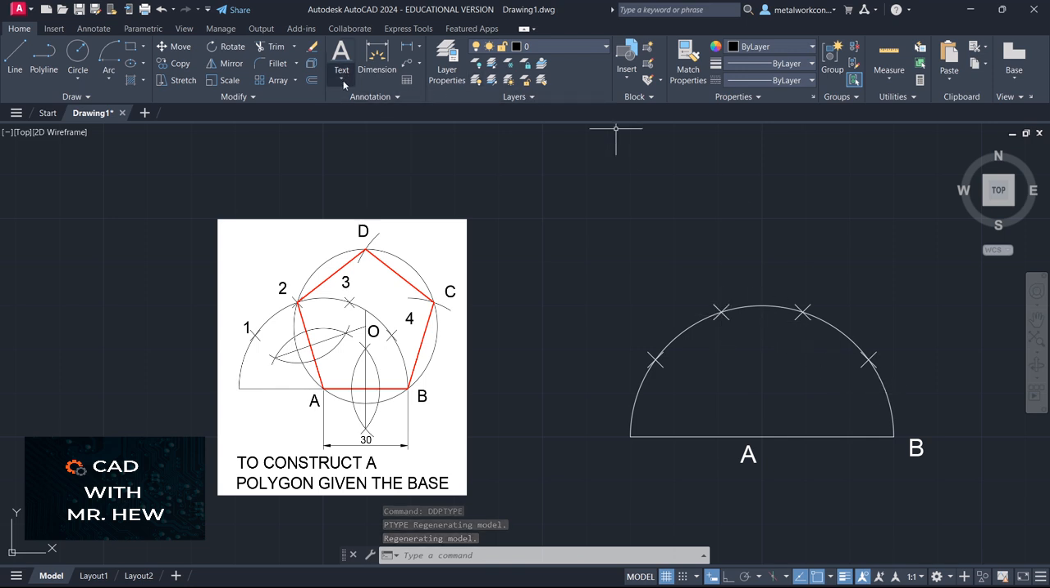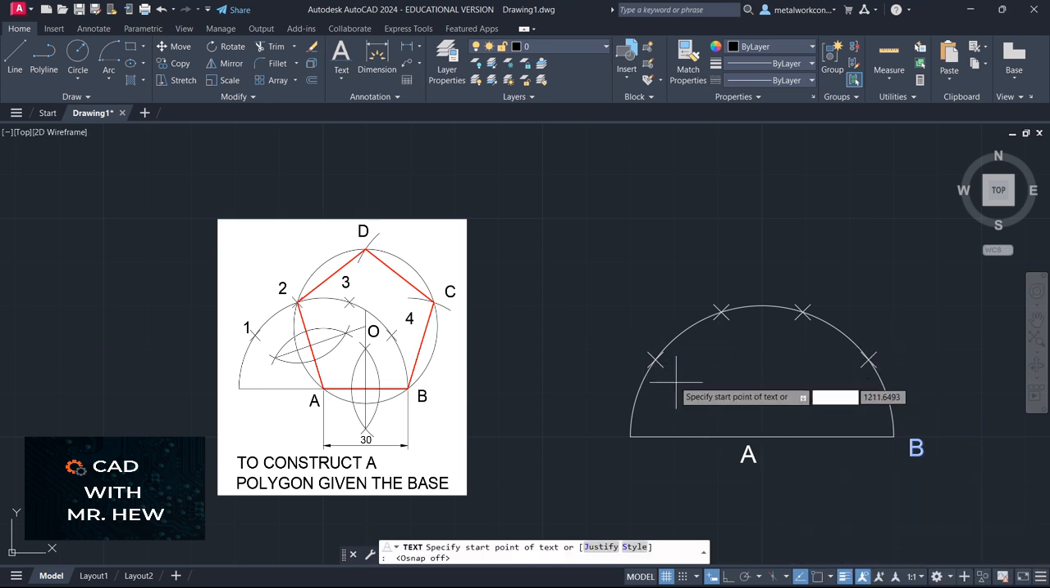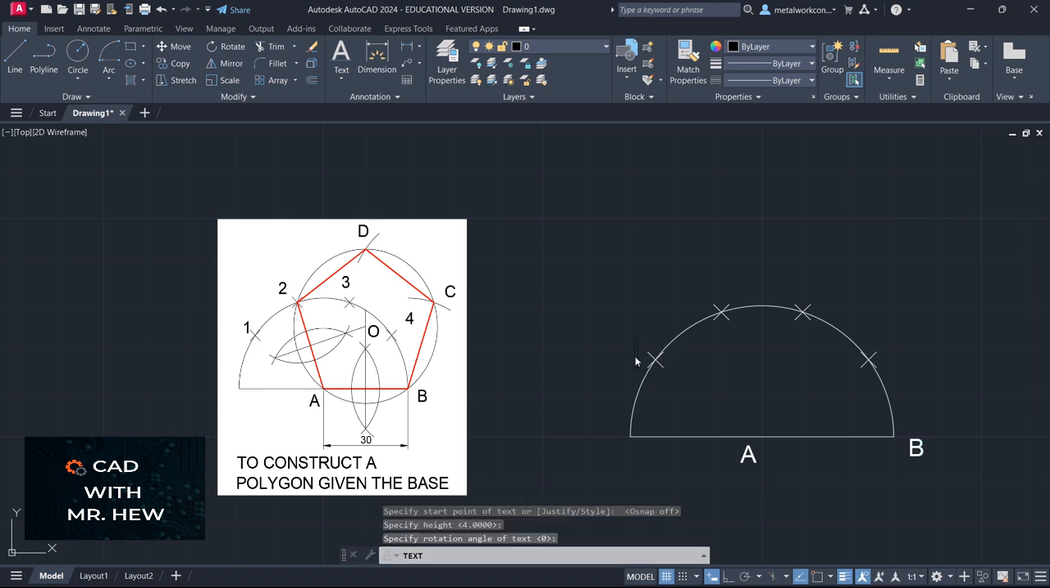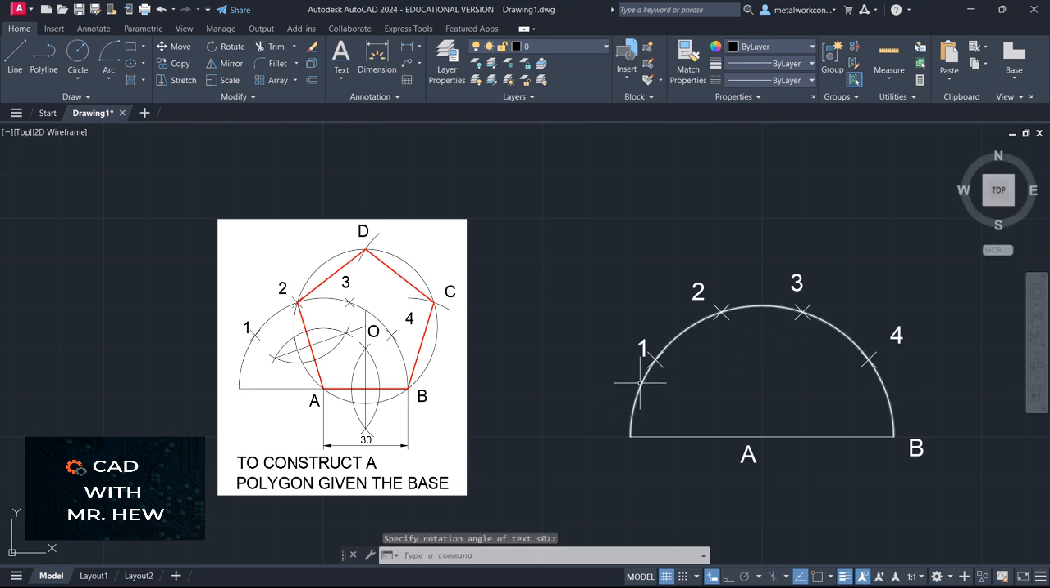Now I'm going to label those divisions for you. I need to turn off object snap. I'm going to select here. This will be 4 millimeter height, rotational angle 0. This will be 1, this will be 2, this will be 3, this will be 4. Now this is 5 parts: 1, 2, 3, 4, 5.